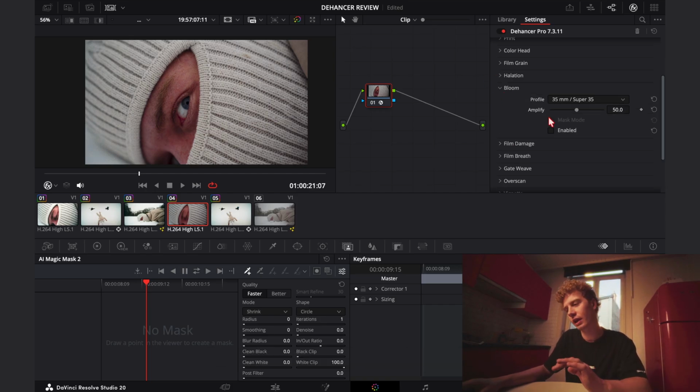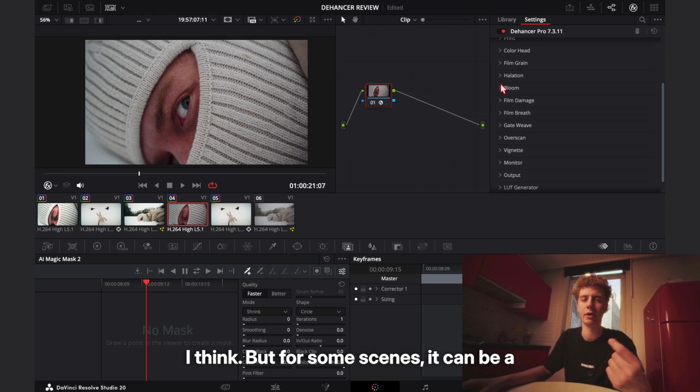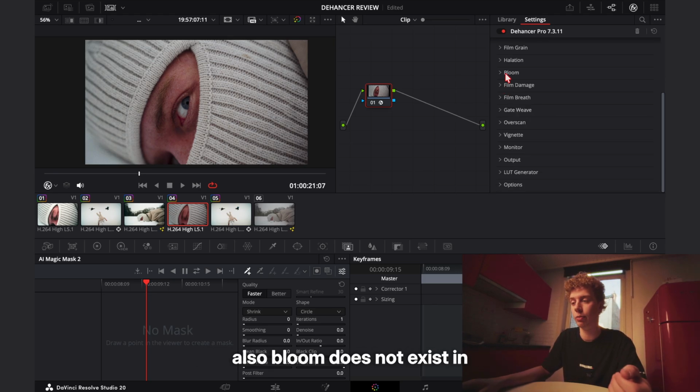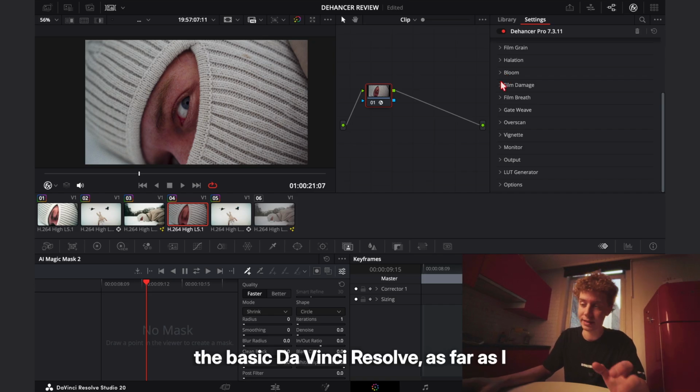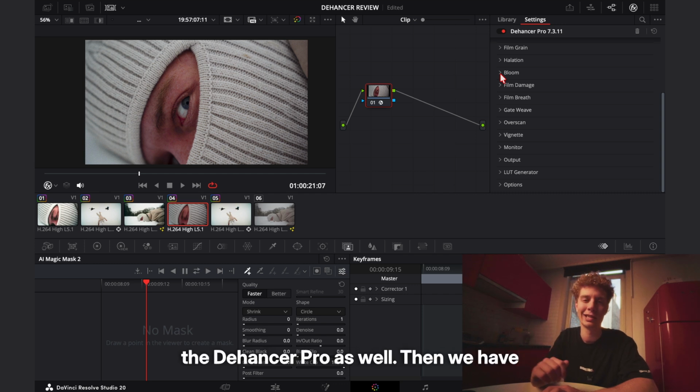And for the bloom, kind of the same thing. Not really necessary in this shot, I think, but for some scenes it can be a really nice bloom. Because also bloom does not exist in the basic DaVinci Resolve, as far as I know. So it's really nice that they incorporated it into the Dehancer Pro as well.